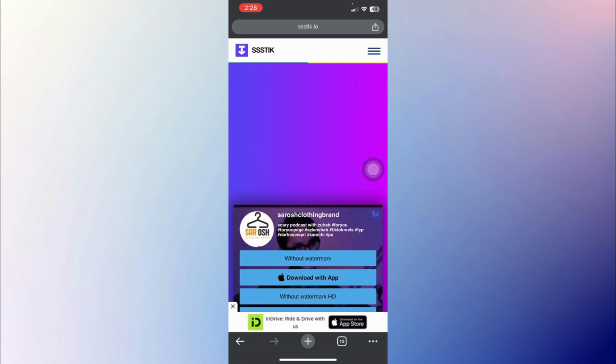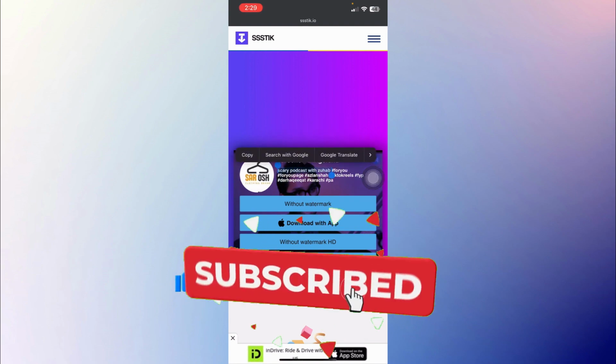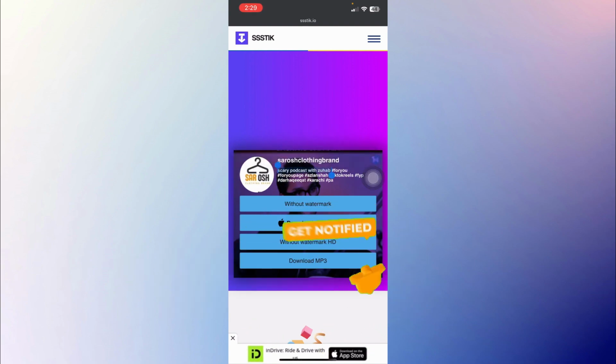After clicking Download, you'll see the video's caption displayed on the page. To copy the caption, simply hold down on it and select Copy. Now, you've successfully copied the caption and you can use it as you wish.